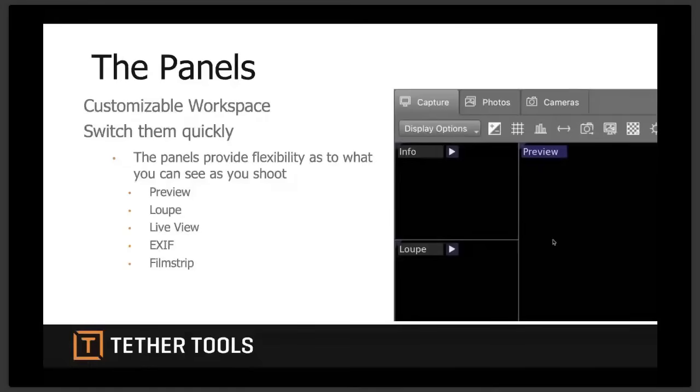Preview, obviously, you can see the image you just shot. Loupe, you can zoom into the image you just shot. Live view, you can use live view on your camera. EXIF or info, you can see the metadata about your shot. The film strip lets you switch between different images. These panels are customizable. You can resize them, make them bigger or smaller, and you can change which panel is doing what feature.